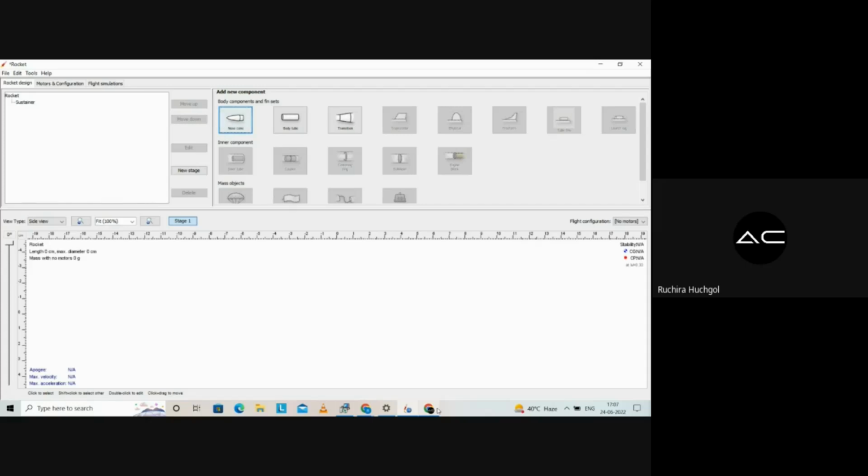Talking about the external structures or components of a rocket, as you can see here on the OpenRocket screen, there is a box on the right side which says add new component, and there are a number of components. Now we'll go through each one of them and try to understand the basic purpose. So first comes the nose cone.